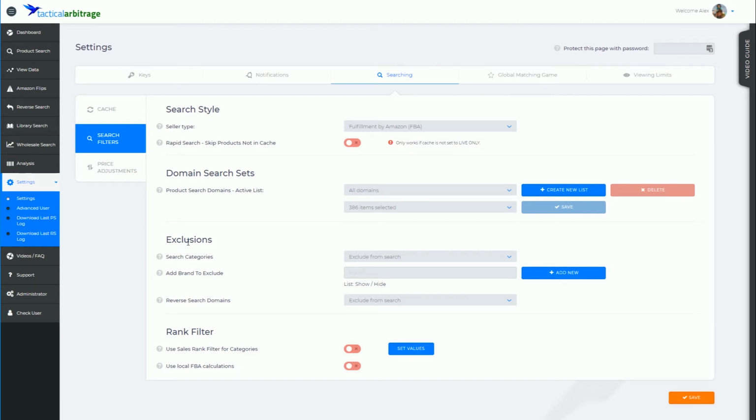Now, exclusions, of course, means when you're doing a search, there's certain products and categories that you simply don't want to see results for. There's nothing more heart-wrenching than seeing a product that you are not ungated in with a great return on investment that you know somebody else can sell, but you unfortunately, as of this moment, cannot. So let's have a look here.